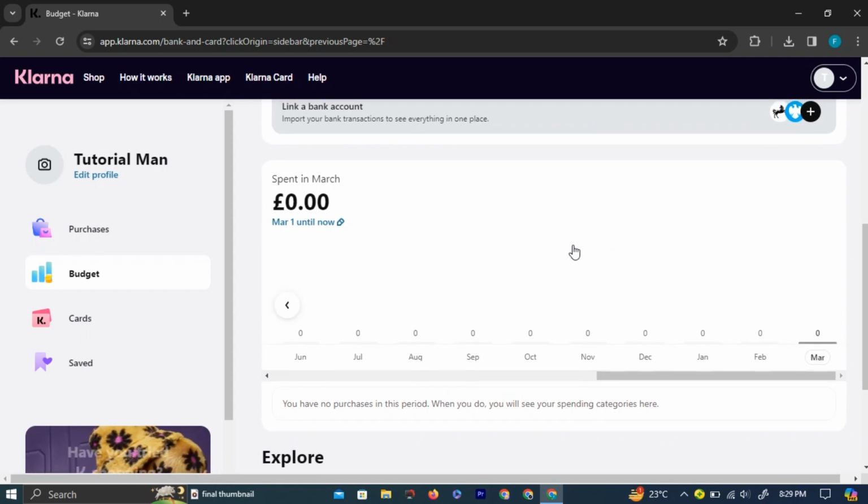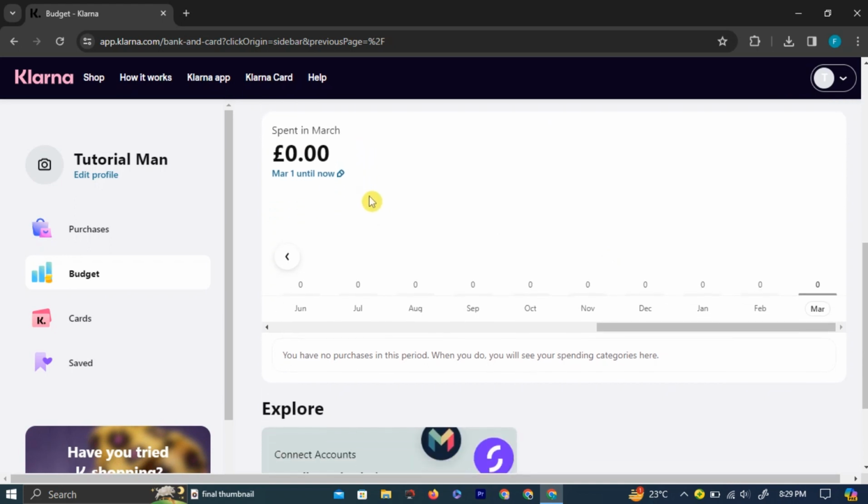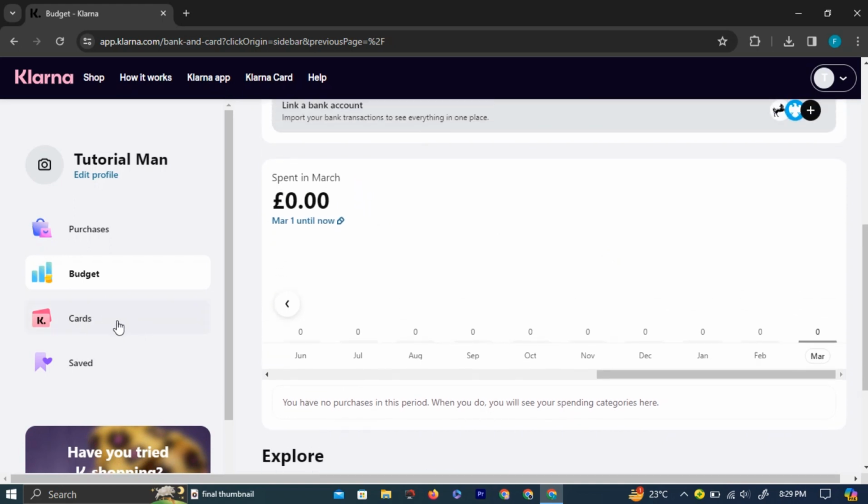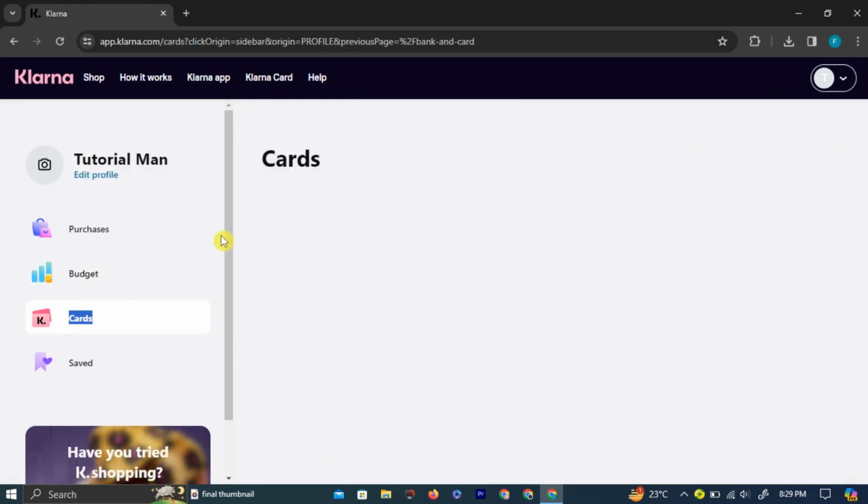Now, to use Klarna in-store, you must do an extra step. In the left side of the homepage, you have an option labeled Cards. If you click on it, you will be able to order a Klarna card. You need a Klarna card to shop in-store. There is no way around this.